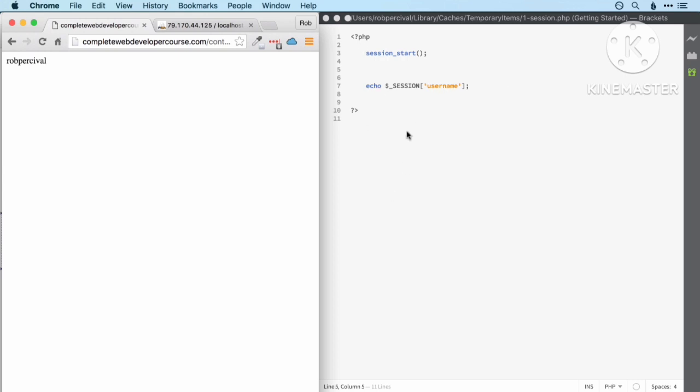So this is a great way of keeping a user essentially logged in, because at the beginning of each of your scripts you can check to see if there's a session variable for username, and if there is, then show the user the logged in page. If not, then you'll probably show them a login or a sign up page.